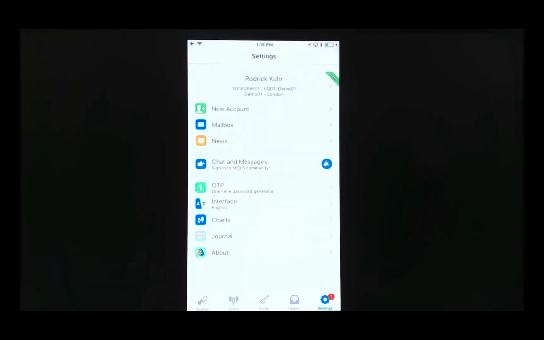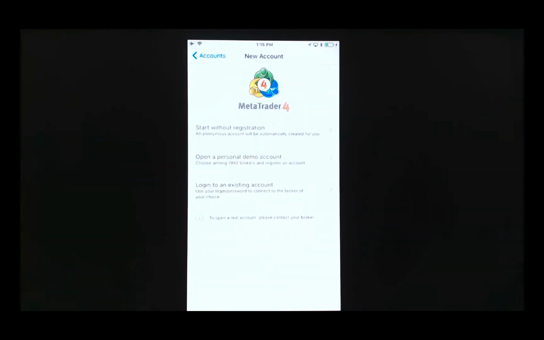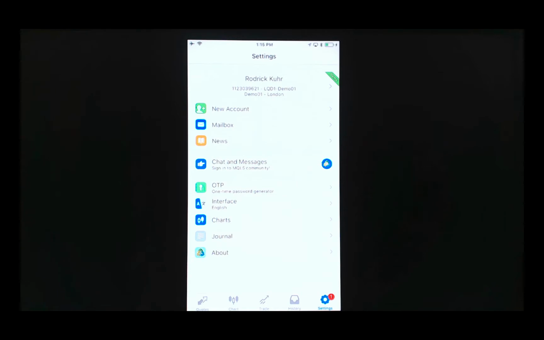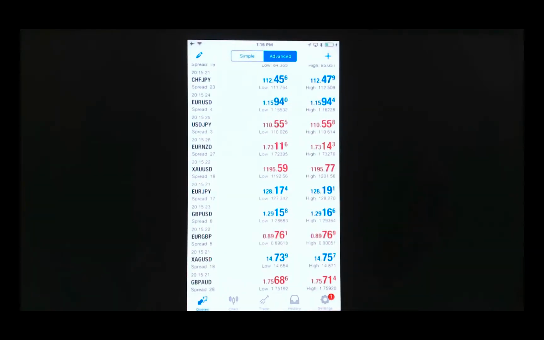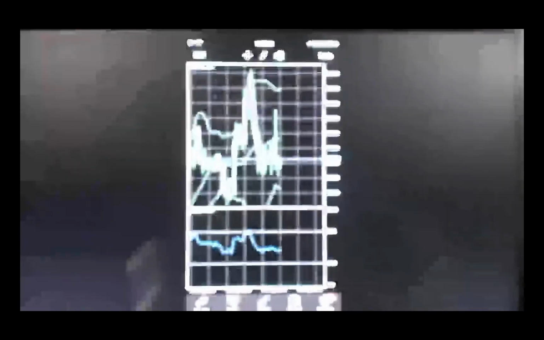So just a real quick recap. LQD1 demo. You go into accounts, plus, log into your existing account. Once you get done with that, you go to quotes on the bottom left. You can add your pairs, whatever you want to trade. You click on gold right here, for instance. We'll click on the chart. We'll see what gold's doing.